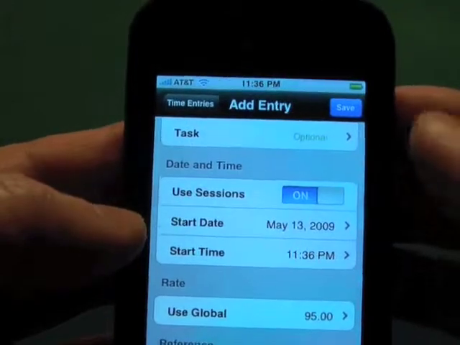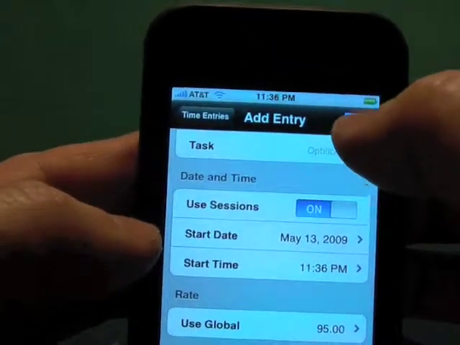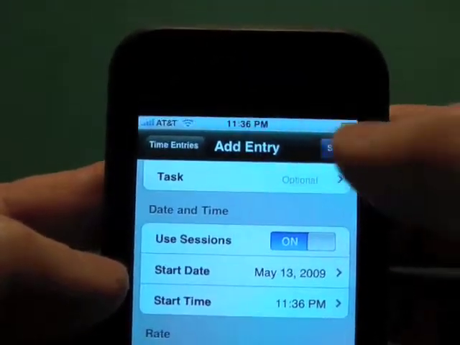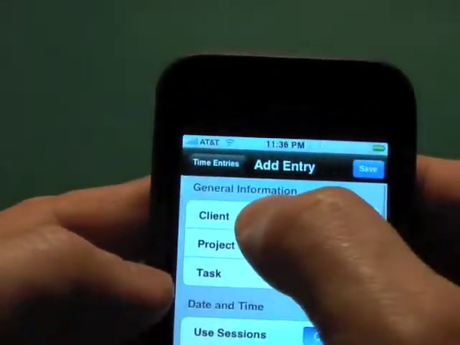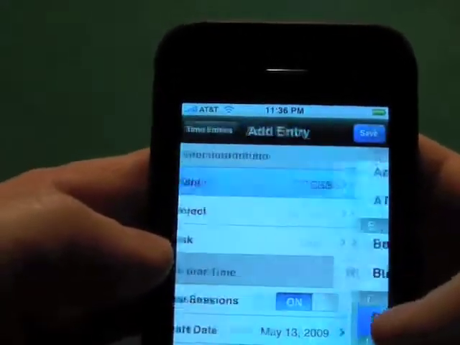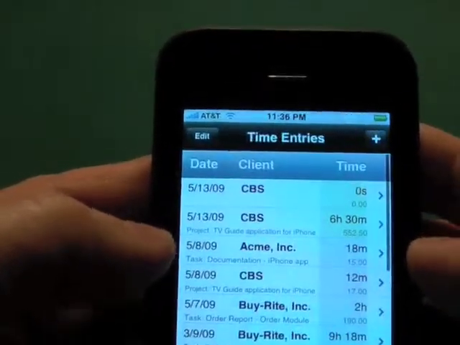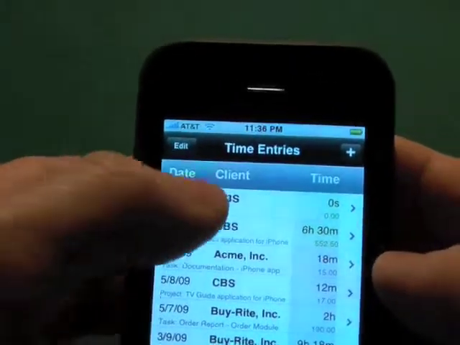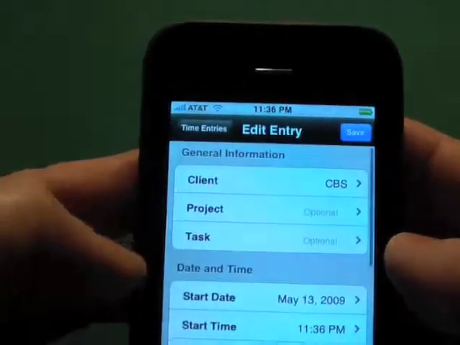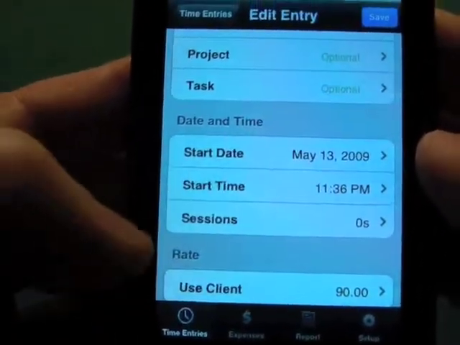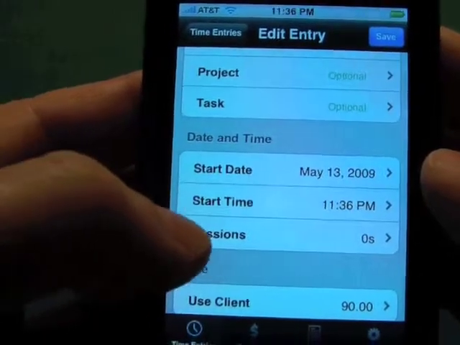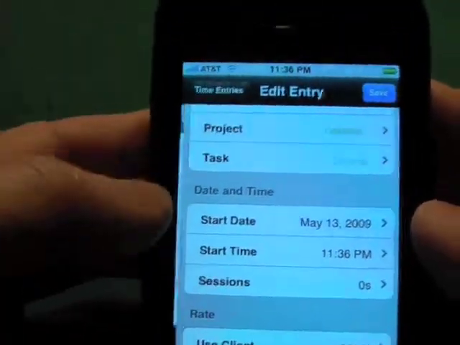And in order to start adding to a session, the first thing you have to do is save. So we at least have to go out. Let's pick a client for this. We're going to say CBS, save. Okay, so we have our session there now. Now if we actually go back in and just view the entry, we can now see that we have a sessions section in here.